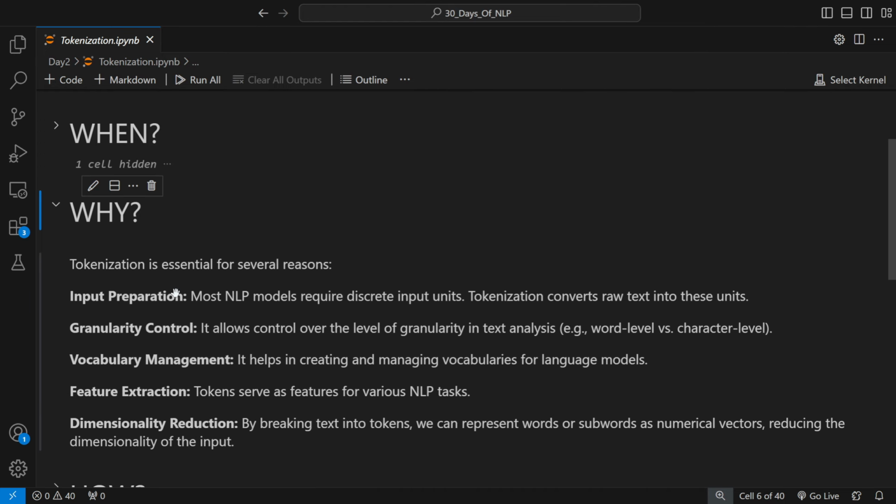Why should you do tokenization? First, NLP models require discrete inputs, which are just numbers, so that they can be converted into embeddings and then the model can train itself. So for that, you need it.